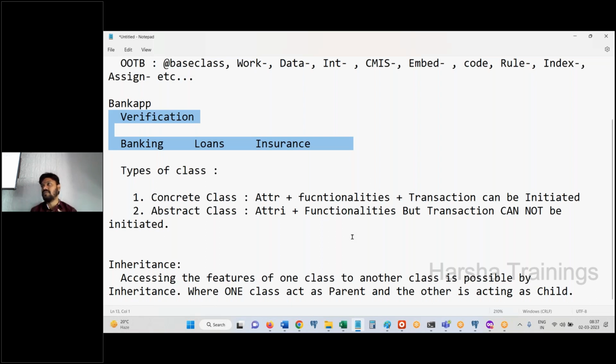To easily align with maintenance, to reduce the complexity, to maintain the alignment. Proper structural alignment of business departments: multiple departments, multiple classes. If you want to access the features of one department from another, one class from another, that's why we have the inheritance concept. With this, we are going to wind up the concepts of this topic.